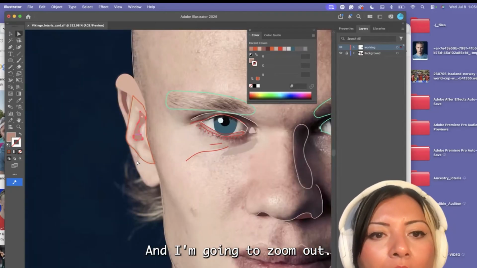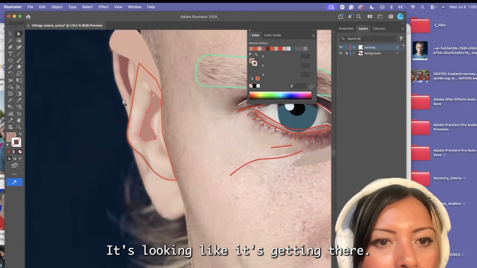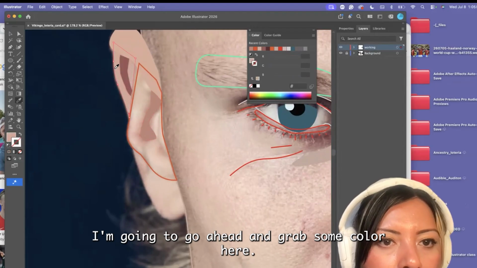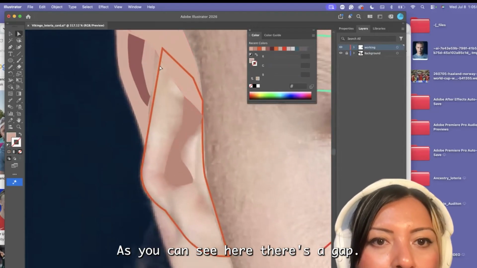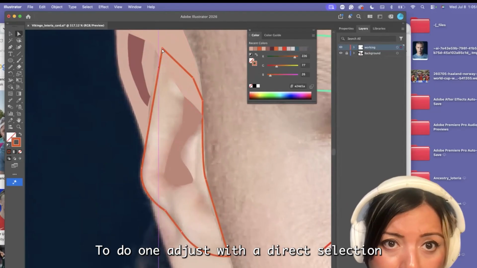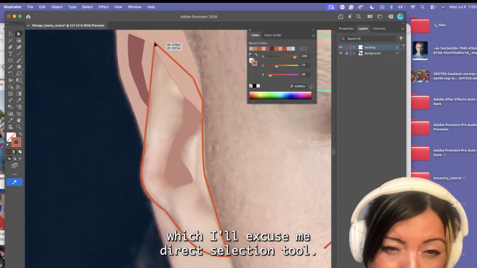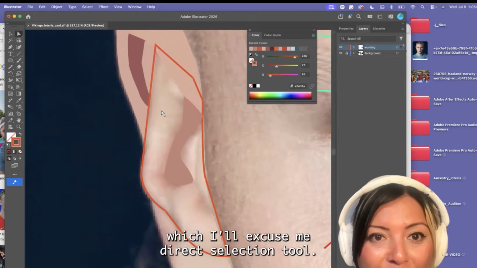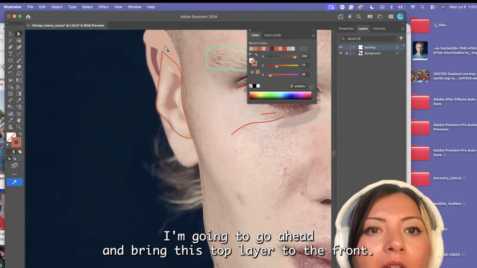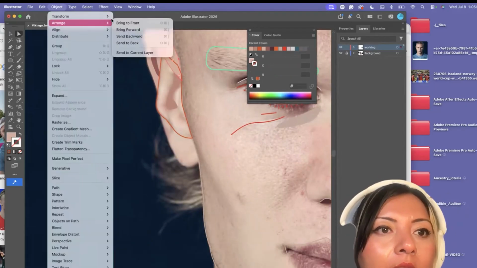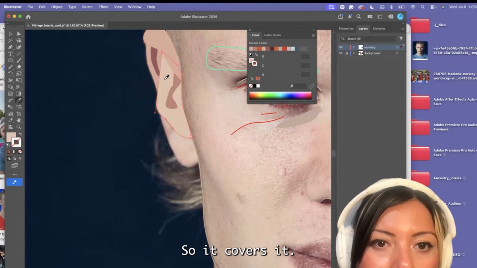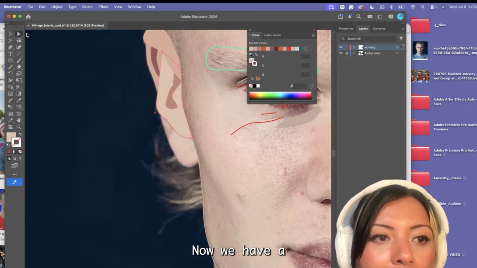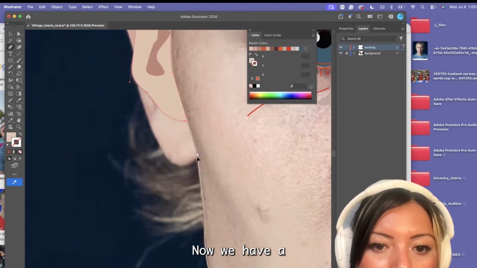And I'm going to zoom out. It's looking like it's getting there. I'm going to go ahead and grab some color from here. As you can see here, there's a gap. So do we want to adjust with the direct selection tool? Excuse me, direct selection tool. I'm going to go ahead and bring this top layer to the front because we want that to work behind it, so it covers it. That's that. Now we have the bottom.